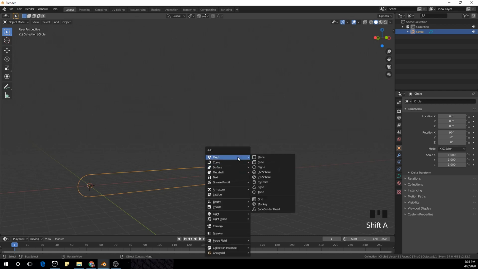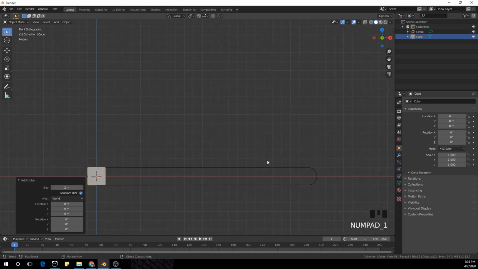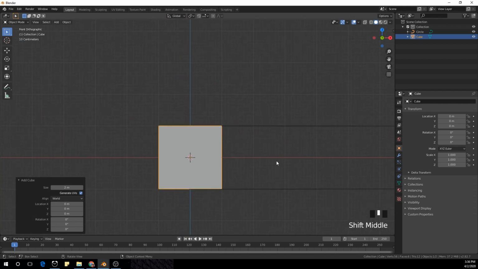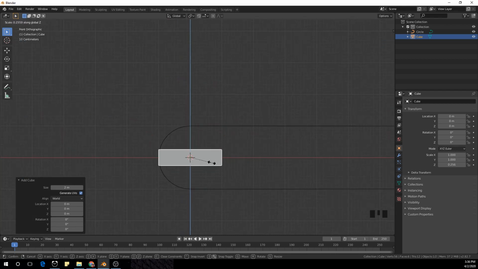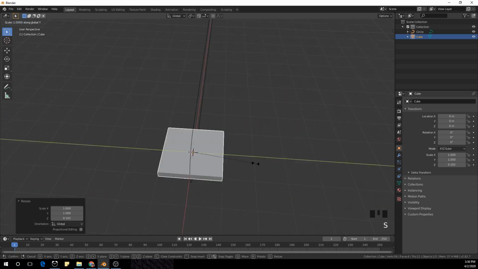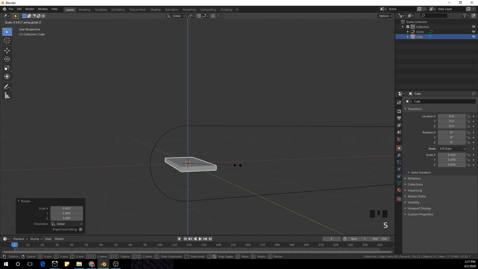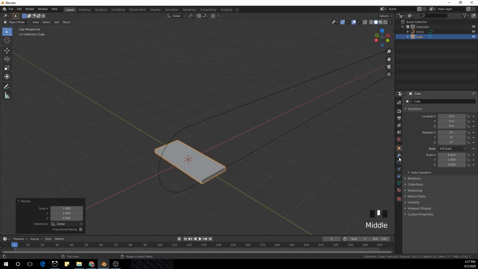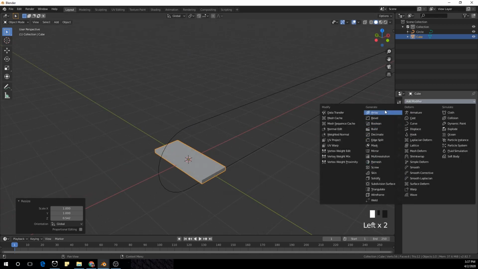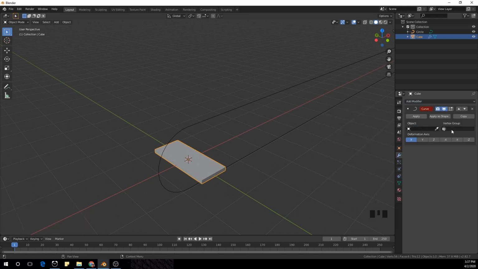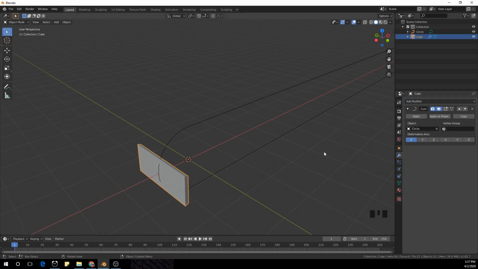So now I'm going to add a cube, scale it with S, then Z to scale it down on the Z axis, then S X to scale it in the X axis as well, and scale it down a little more. Now I'm going to add a curve modifier and select the curve we just created, the circle.